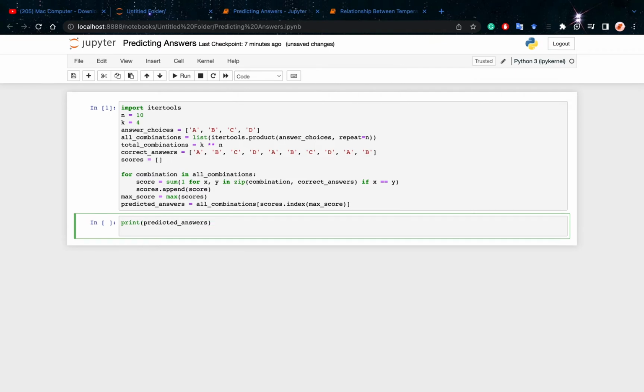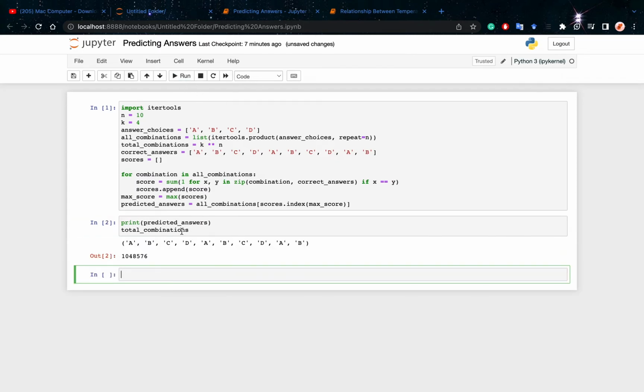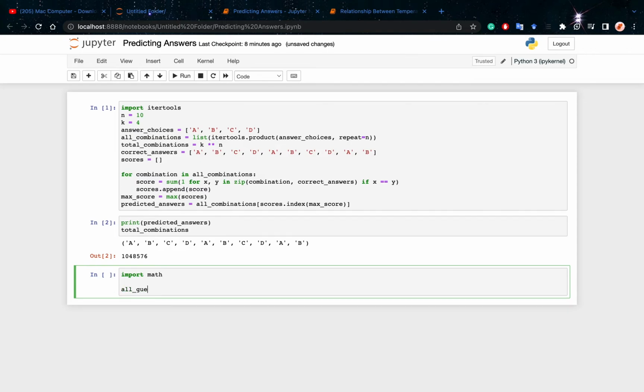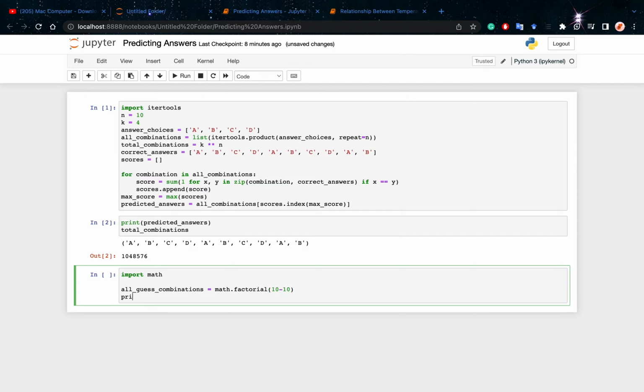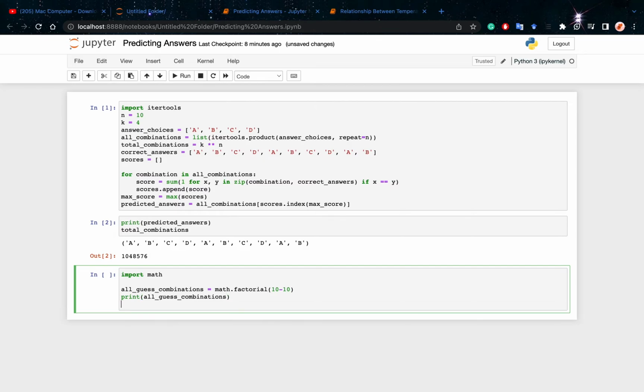Calculate the total number of combinations using the formula k raised to the power of n. In this case, it will be 4 to the power of 10. Import the math module, which provides mathematical functions and constants. Calculate the number of possible combinations of answer choices for all questions using the formula for combinations. And then you print the number of possible combinations of answer choices for all questions.